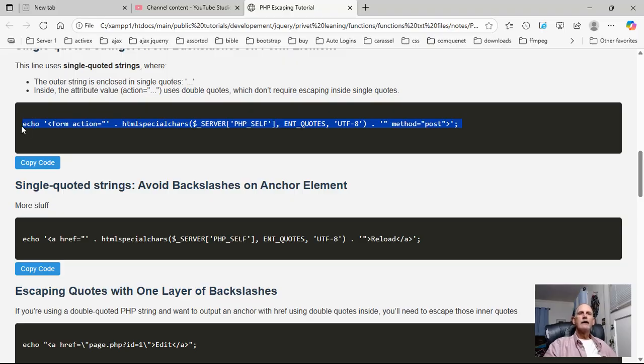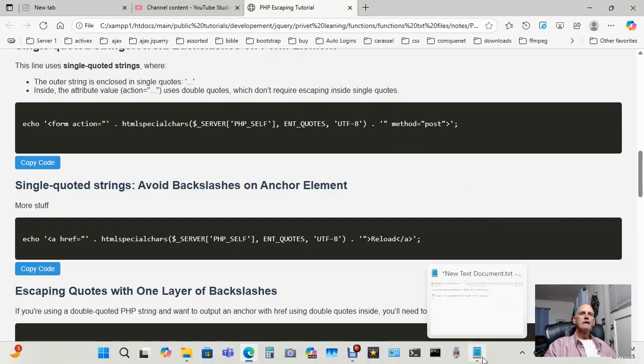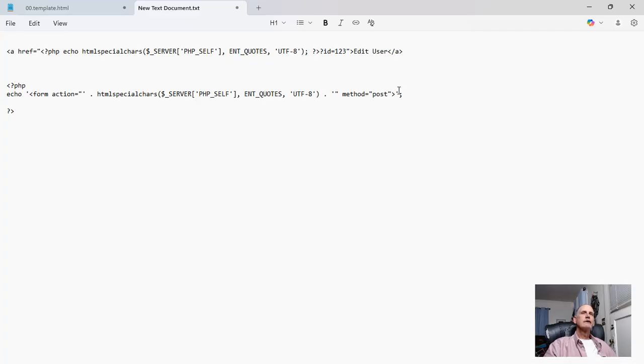But what if you're dealing with an anchor or a link? Then this is the one you want to use for an anchor or a link right there. And that will go within the PHP document itself. In other words, this here would be no different than this here inside the PHP. In other words, you're using it here.